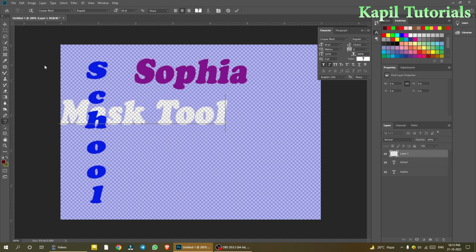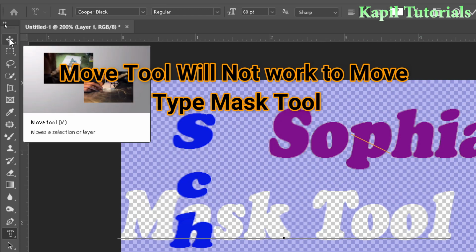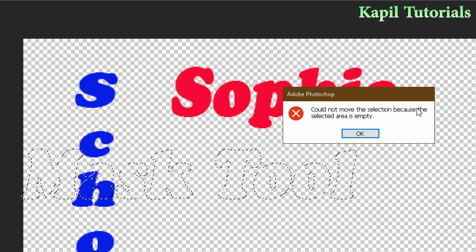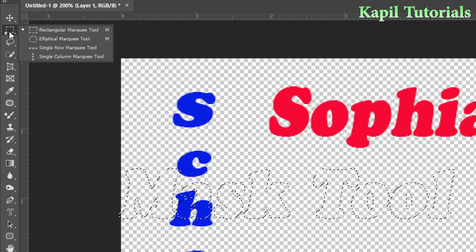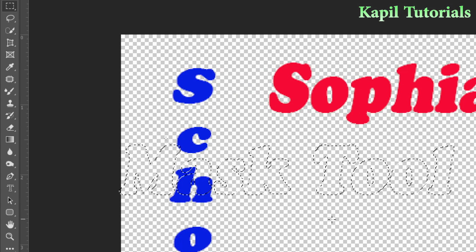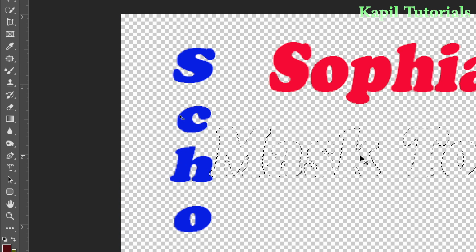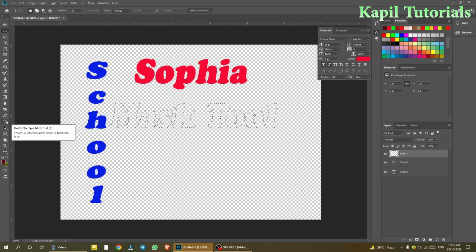Now for moving this, you can't select this tool. This will not work. I'll show you. If I select it, you see it is not moving. Could not move the selection because the selected area is empty. So how should I move? I can use these selection tools like this. This will work here, you can see it's working. It's just the selection because this is the text mask tool. So this could be very helpful.